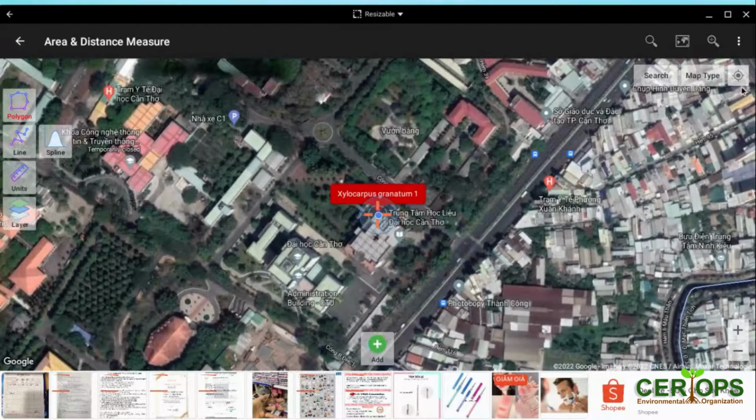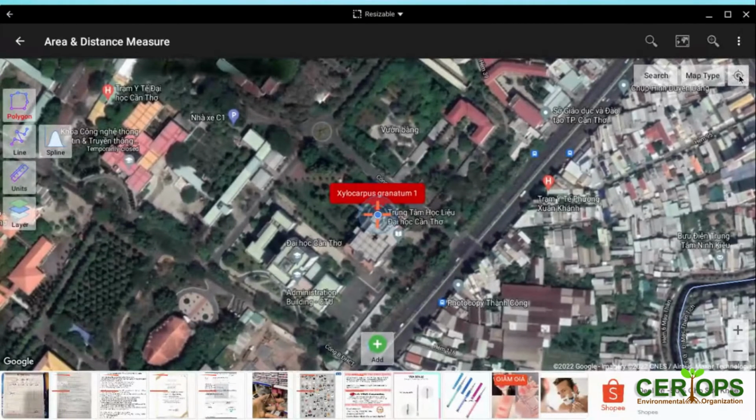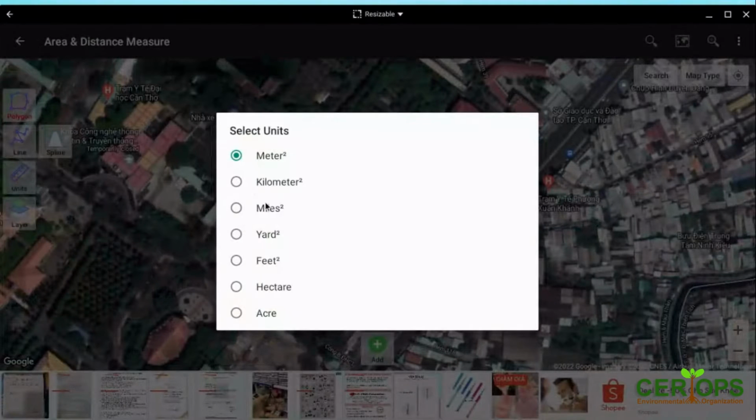So you first lock to ensure that the bull's eye is in lock with the blue dot. Then you tap here on polygon. When you tap, it tells the system that you're doing a polygon. Then you have to define your units. So we want our units to be in hectares. You can do miles squared, kilometers squared, yards squared, feet squared, hectare, and acres. I'm interested, I like a hectare.